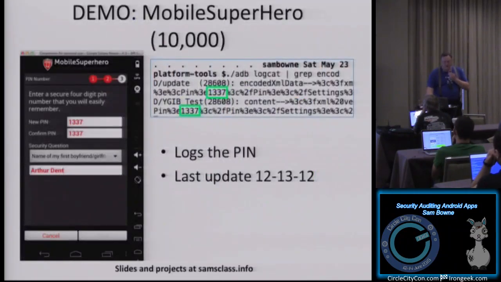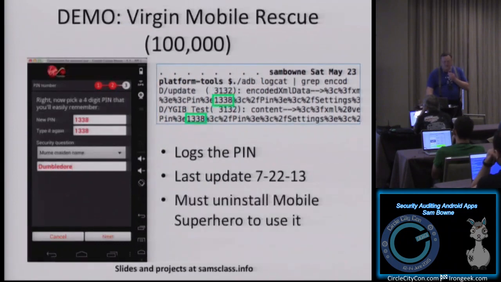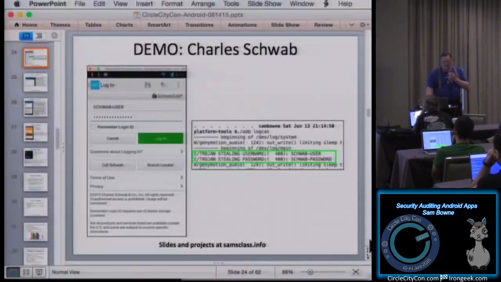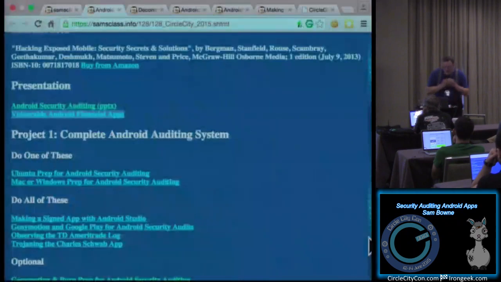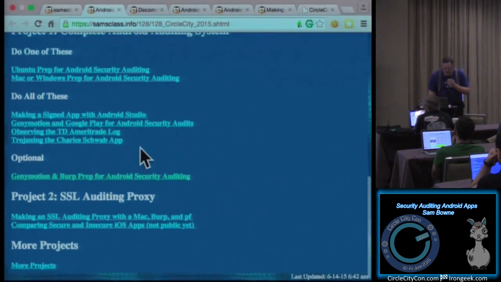They have a bunch of these. Mobile Superhero does the same thing. Virgin Mobile Rescue, Rebound, Mobile Security. There's a whole bunch of them that do the same thing. Now, there's a couple more things I want to show you, which you can do. But let me just point out this one.